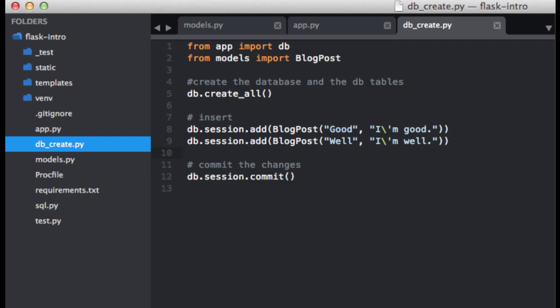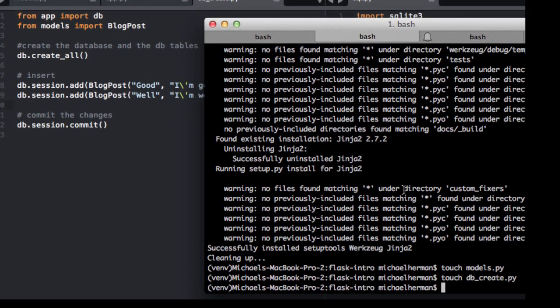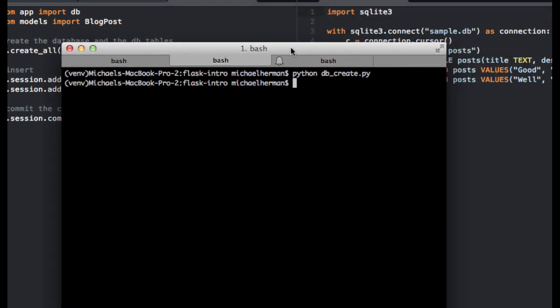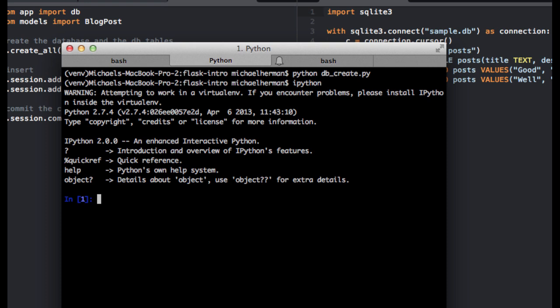Okay, so let's go ahead and run this file to create our database. So back within our terminal here, python dbcreate.py. And since we didn't get an error, we can go ahead and assume that it worked. But let's go ahead and double check that. So let's enter the shell. You can either use IPython or the regular Python shell. And now we can go ahead and query the database.